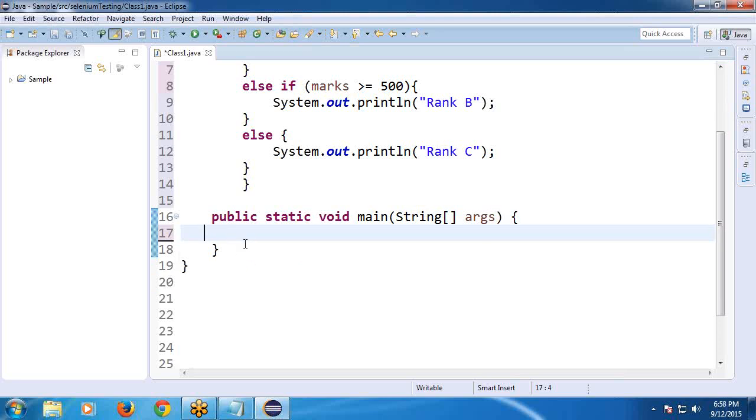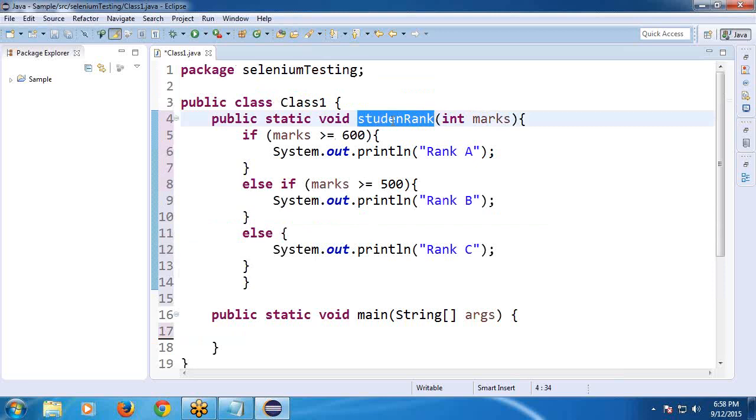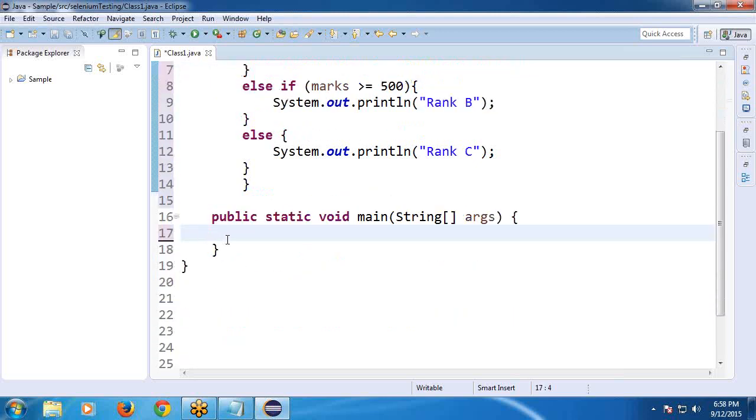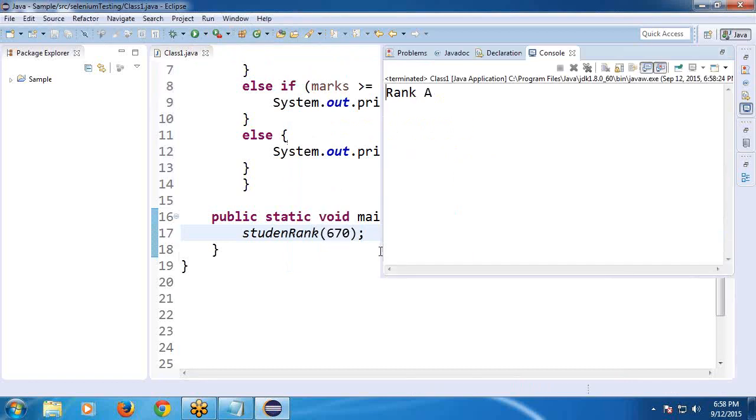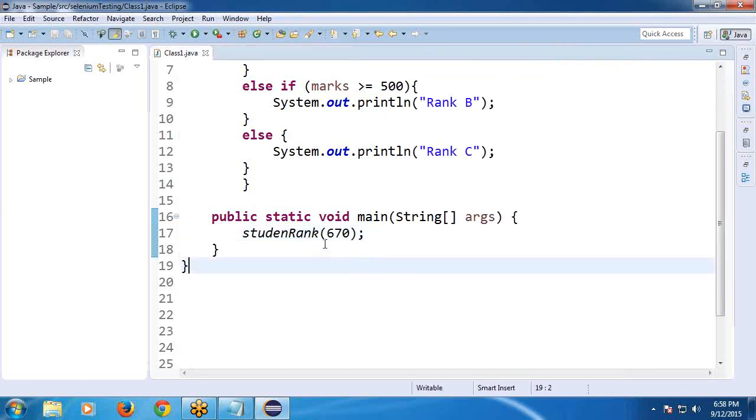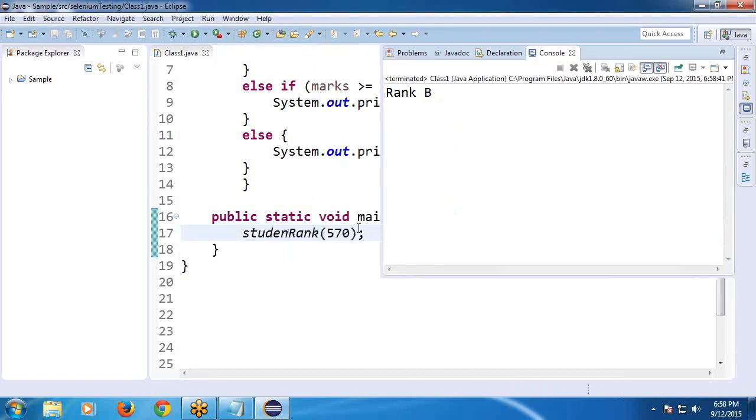Suppose, what is the method name? Student rank. Without invoking object, you can call studentRank of value, suppose 670. Run. Observe Silpa, it is showing rank A. Suppose 570, rank B.